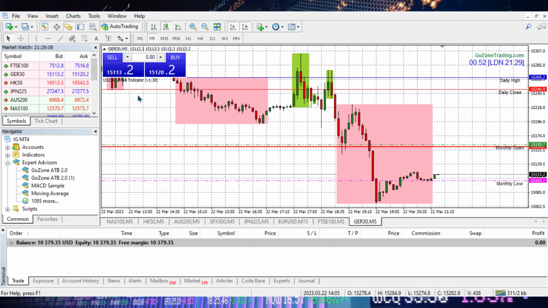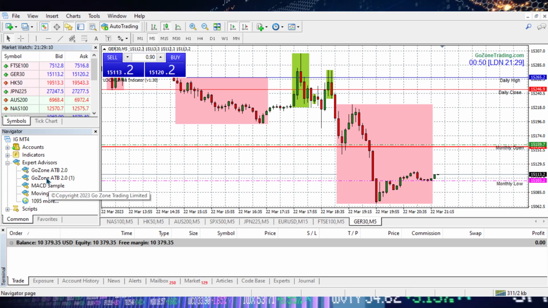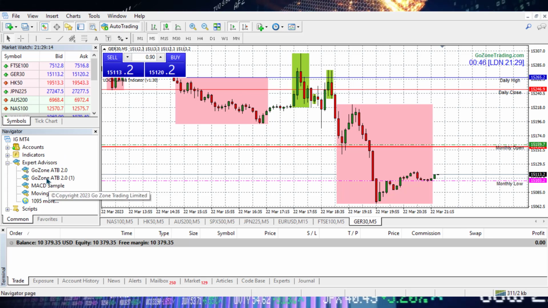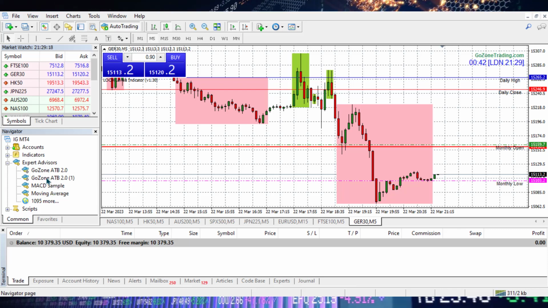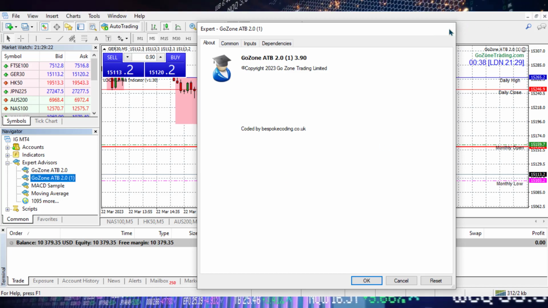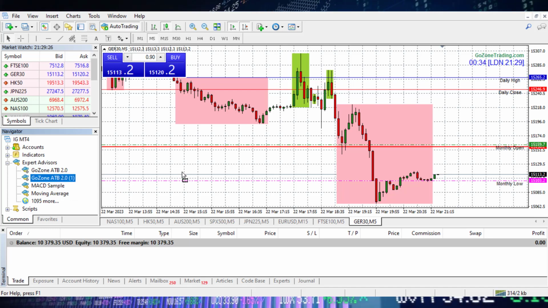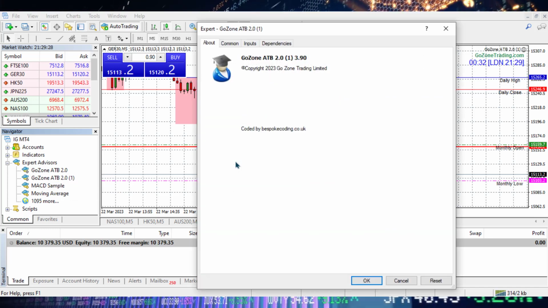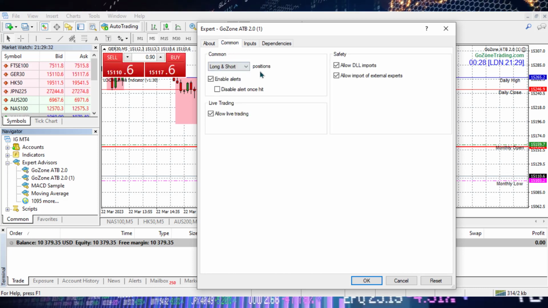Then you want to go down to your Expert Advisor section in the Navigator tab and apply the Go Zone ATB to your chart. You can do this one of two ways. Either double-click on the Go Zone ATB or left-click the ATB and hold and drag it to your chart. Then you want to go to the Common tab and make sure that the DLL imports is ticked.